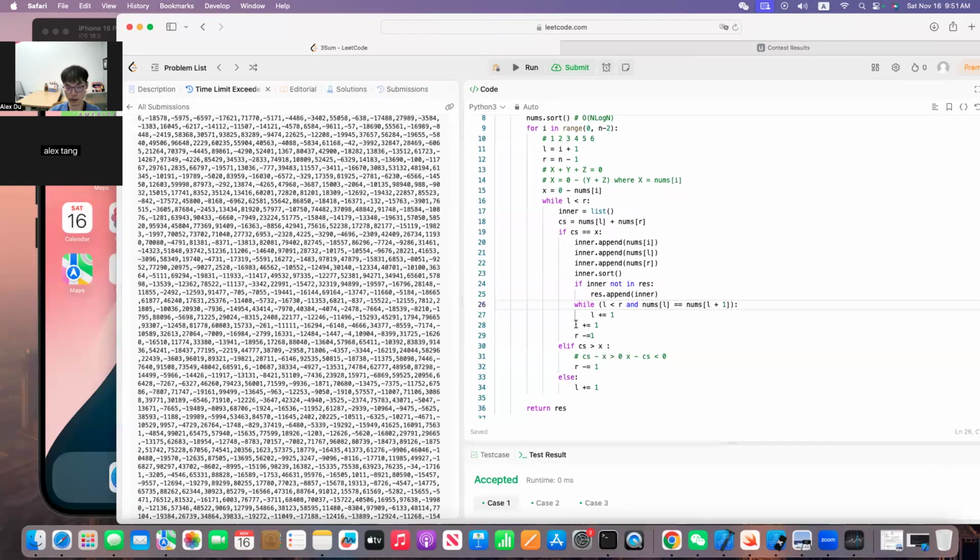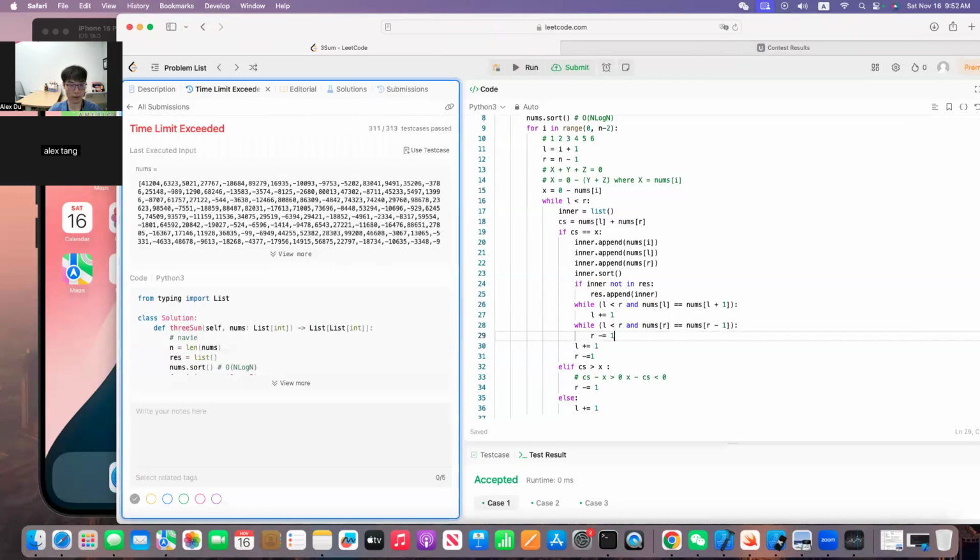So for these, let's see. What if I have another, let me have a while loop here. So while L is less than R and nums of R is equivalent to nums of R minus one. Let's see if we need to trim both sides, right? Because if there are adjacent similar data, I guess we need to just get rid of them.